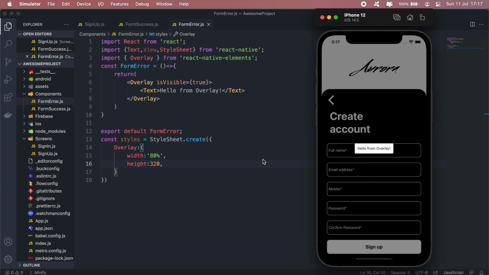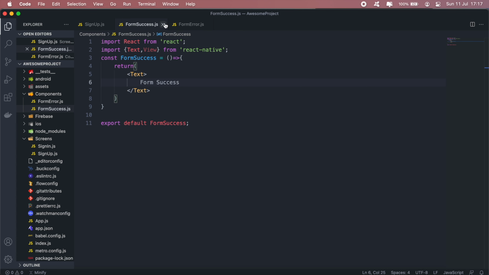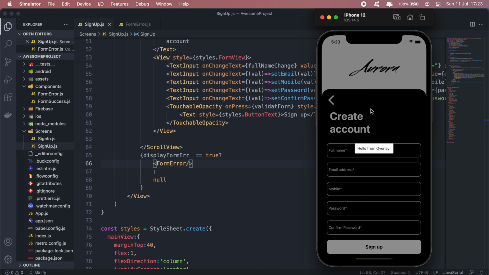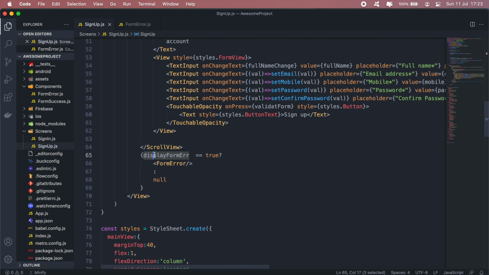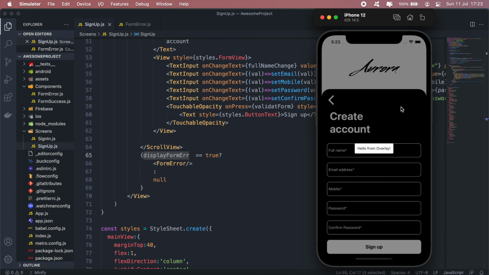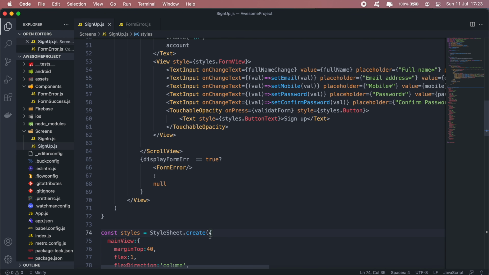Oh, and the on backdrop. Okay. So to do this, I guess we can just get started with our props. So going on to props, as you can see, we are not able to close our overlay in this case, and what should happen is when we click our backdrop, we need to be able to change the display form error state to false, which should hide our form error.